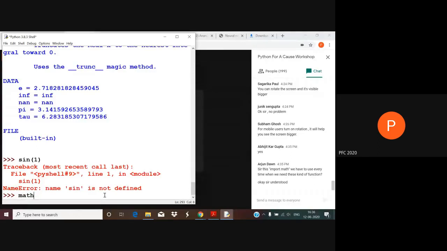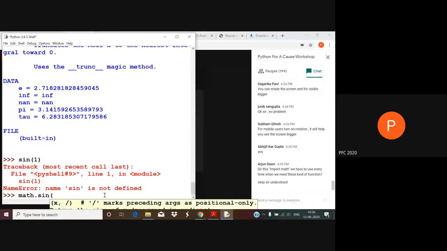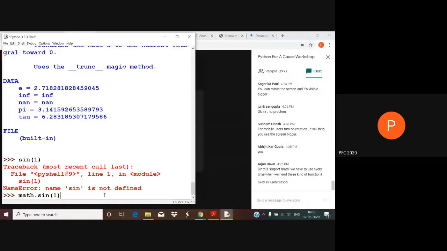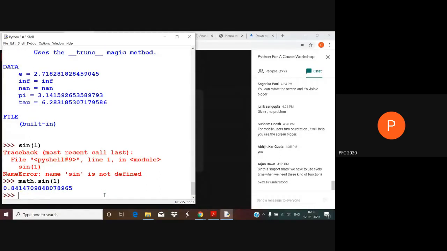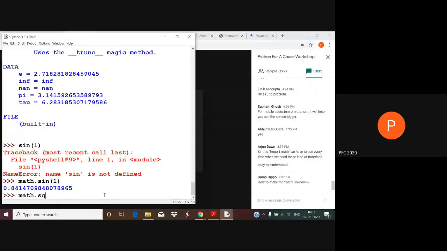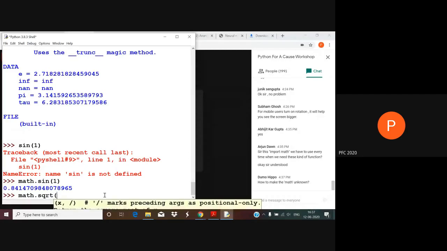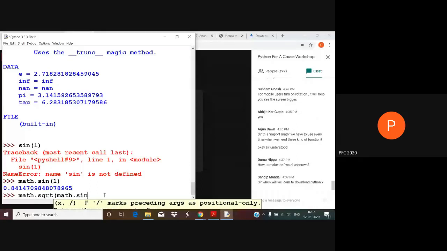But what you want to do is, from the math module, call the sin function. And this is the way in which you're supposed to do this. So math.sin(1) will work. So you can make much more complicated things, like calculating the square root of the exponential of, say, sin(1). You could combine all of these things together. You could say square root, so math.sqrt, and math.exp.